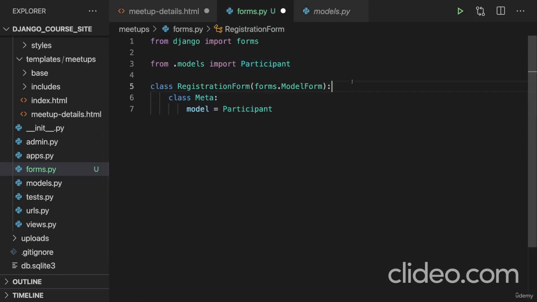Now we use the Meta class for this because in this overall RegistrationForm class, we could also add our own fields and form specific configuration. But here I just want to have Django infer this form from that model like this.